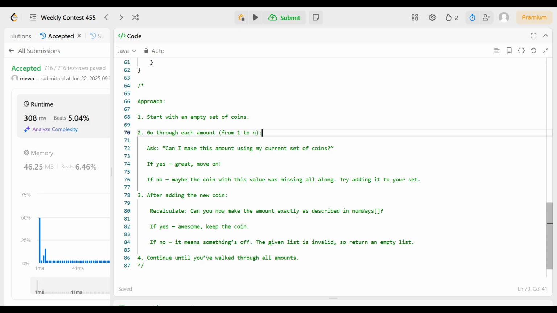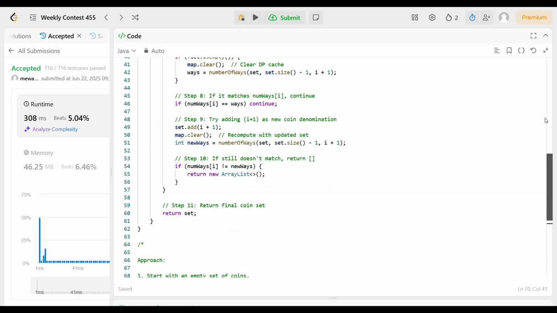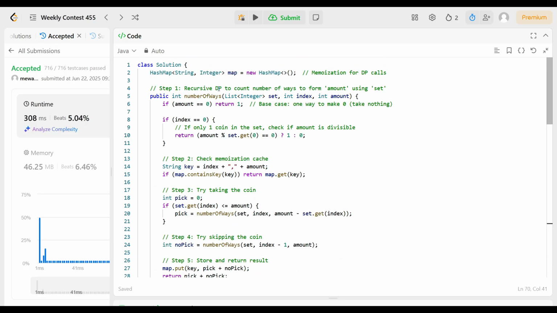Flipping this problem, let's suppose you already have the answer, the number of ways to make each amount, but you don't know the coin values. So we have to work backward. Either you take the understanding way, or you take the flipping way. You can do it both ways, so let's understand the first way.